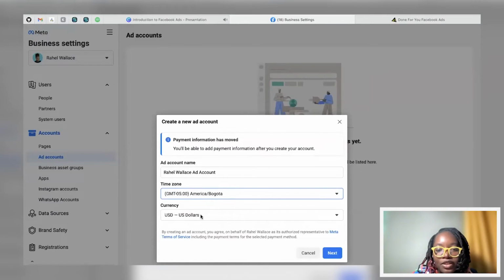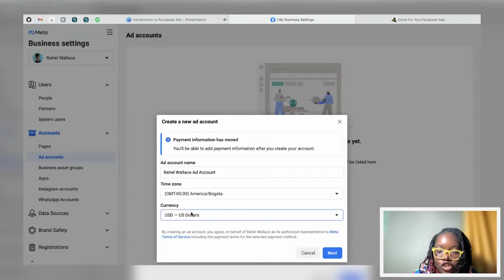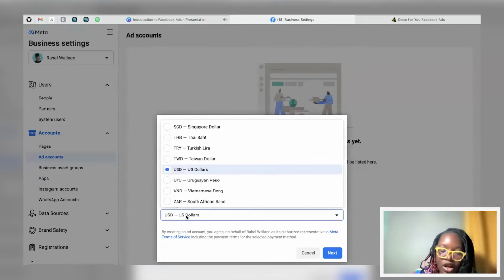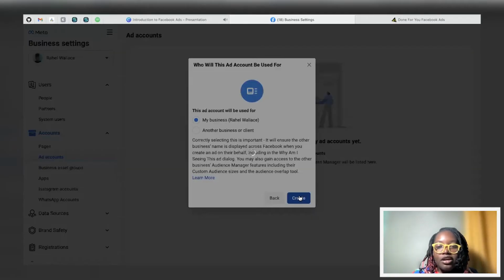And then you want to pick the currency. What currency do you want your ad to be in? So if it's US dollars, or is it Taiwanese or Turkish lira, what is it? So in my case, it's US. Then you click next. And then it's going to ask you, who will this account be used for? It's going to be used for my business, Rahel Wallace, which is the name of the business manager account that was created. So we're going to choose that. And then you click create.